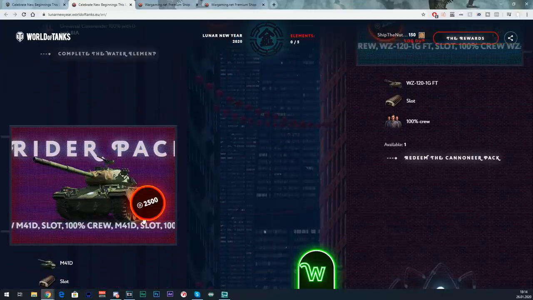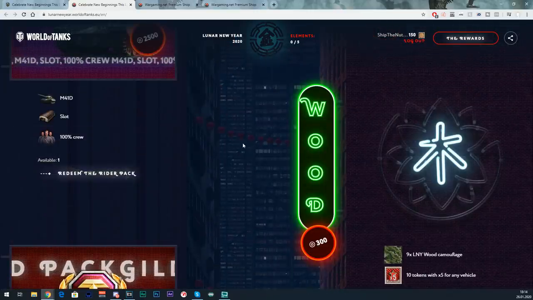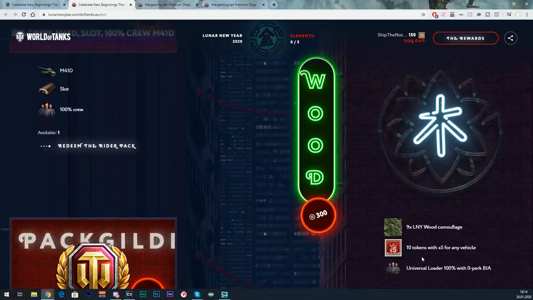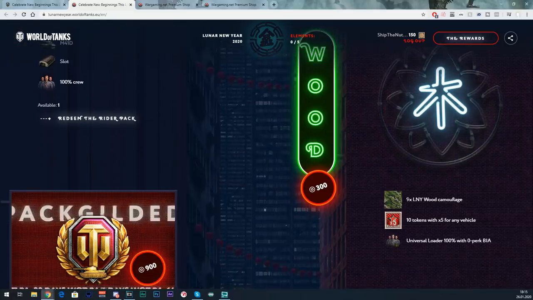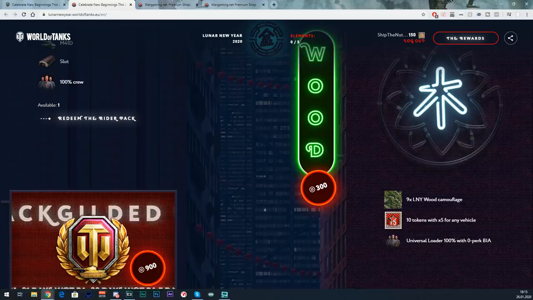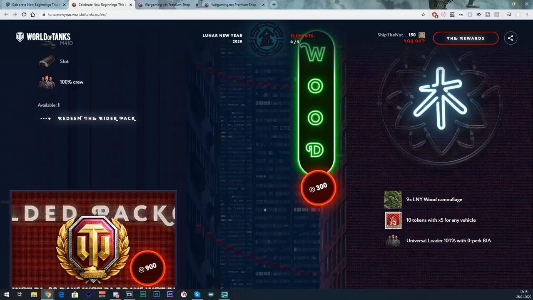Like, this is BS. Now we have wood, we have same price, 300 golden coins, 9 times Lunar New Year wood camouflage, 10 tokens with times 5 experience, and universal loader. Okay, so they're locking every single crew member down to their role.